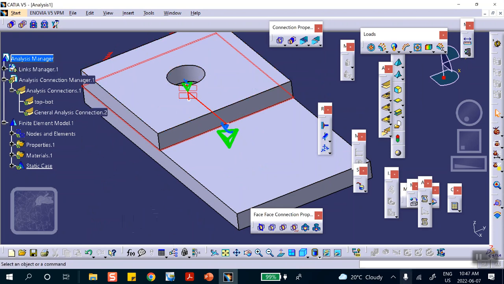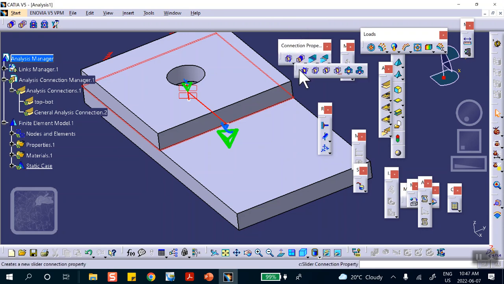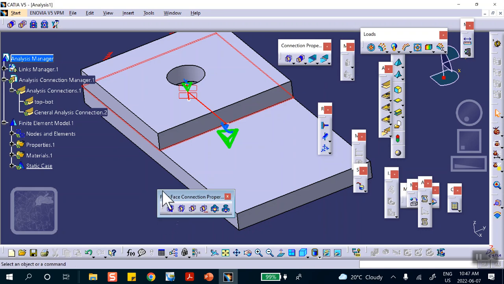So you are familiar with this face-face connection because you have used contact, fasten, pressure fit, and the bolt tightening connection that we did five minutes ago. So you can find that thing here. Now notice that in the connection property, there are two toolbars. One of them is the one that we just looked at, face-face. This one is the one that I just showed you.